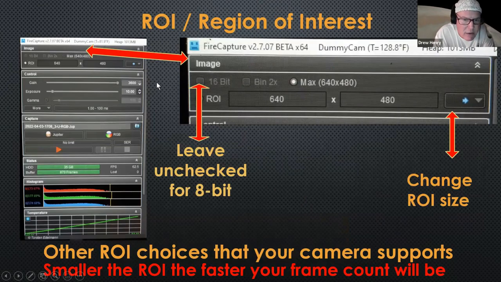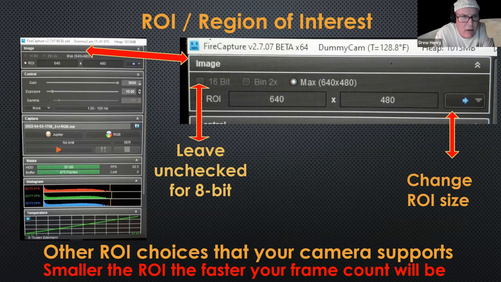The next thing I do is go over to this top box here, which is your region of interest. This has a lot to do with your frame count. The larger your region of interest, the slower your frame count is going to be, and the bigger your files are going to be. So the smaller the region of interest, or ROI, that you use, the better. It's going to increase your frame rate, and you won't be capturing a bunch of dark sky that you're not using anyway. Right here on top in the left-hand corner is where you can go 16-bit, but I always keep mine in 8-bit. There's really no need to go 16-bit for planetary, so I keep it on 8.